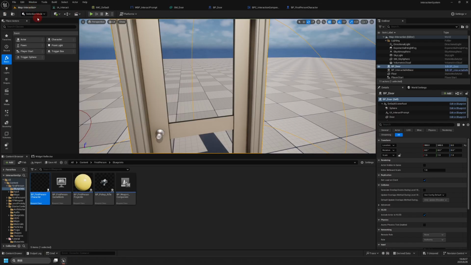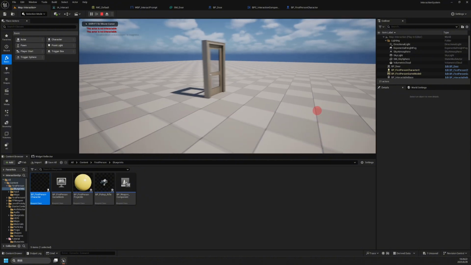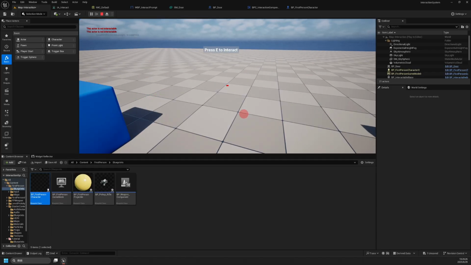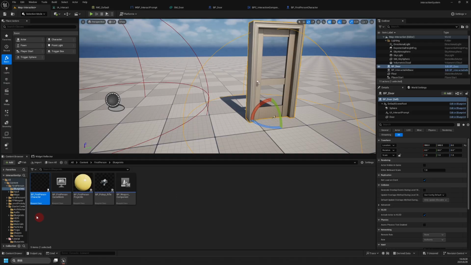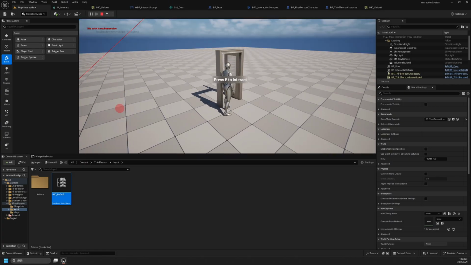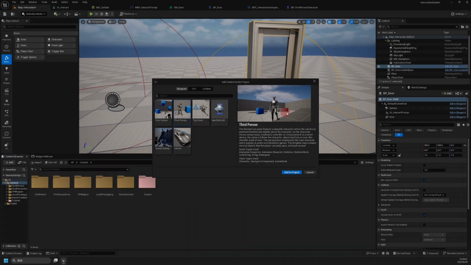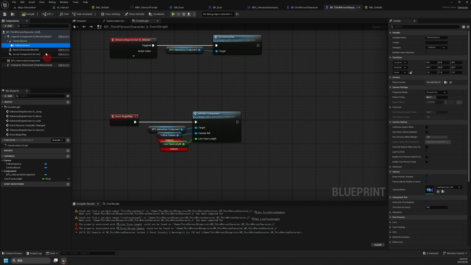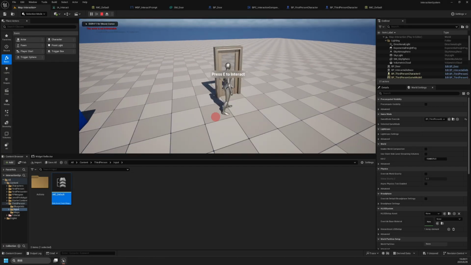Now we can go back to the level and hit play. As you can see, we try to interact with some actor, and everything works the same as before. So which means the actor component is implemented successfully. Lastly, if you want to implement this interaction system for the third-person character, what you need to do is import the third-person character template and do the same setting as the first-person character. And after that, you will get everything working.